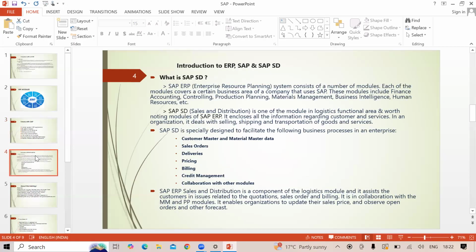Then our core module, whatever we are trying to learn now, it is SD, sales and distribution. So as I said, SAP SD is one of the modules in ERP application, and it serves as a supporter for one of the functional areas in organization. For example, sales and marketing and sales and shipping. I don't have to give more details about that.